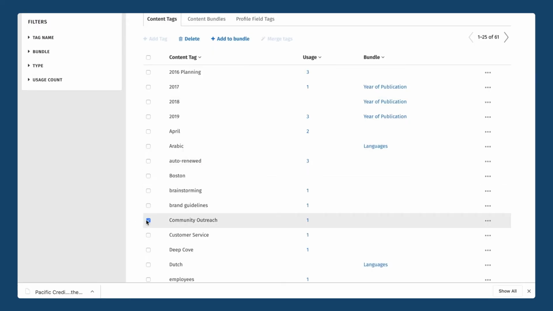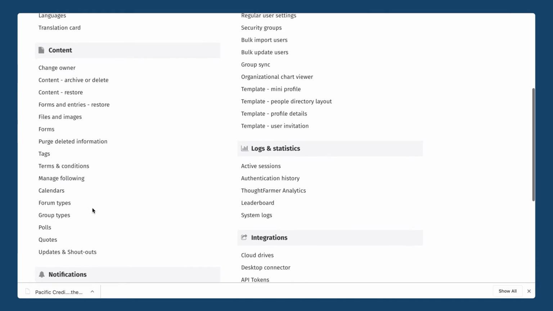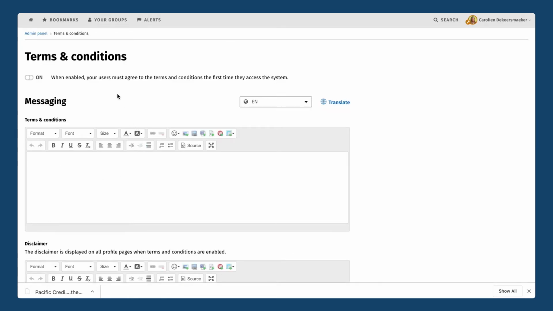That's it for tags. So let's go back to the admin panel and quickly take a look at our terms and conditions. Terms and conditions is another page that is part of our content bundle here. It sits right here. And this provides you with an option to have people sign off on certain terms and conditions that you want to put in place for your intranet.